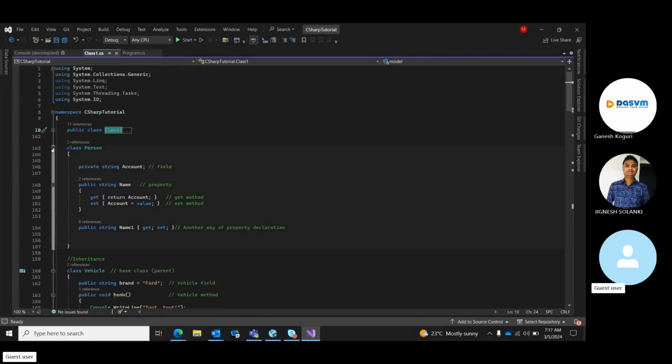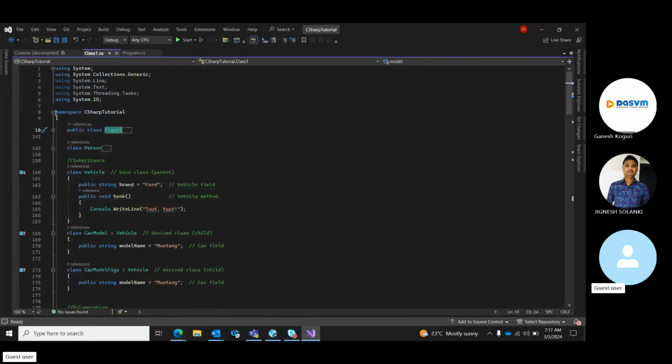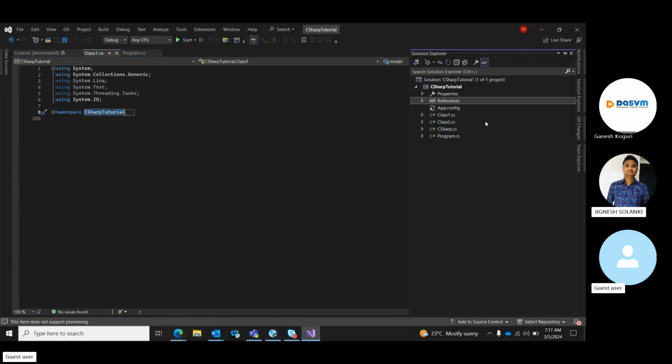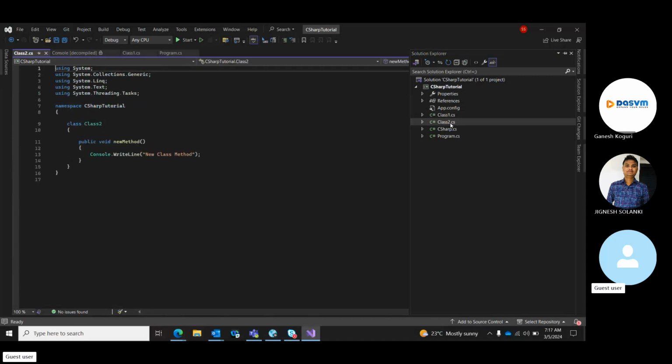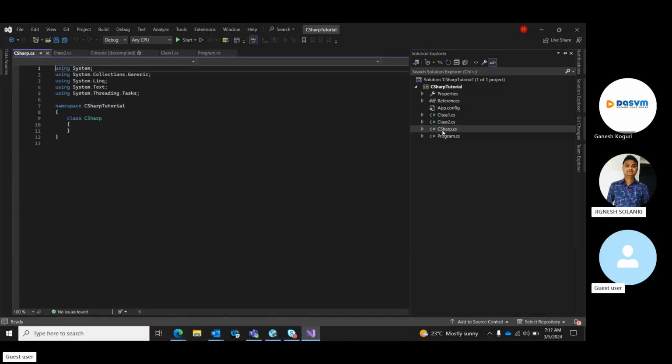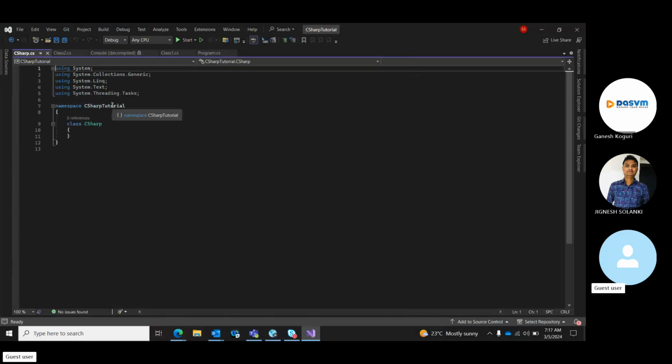But see again, there's a namespace here. What is the namespace? C# tutorial. All my classes will be inside C# tutorial. However many classes you create, Class1, Class2, again the namespace is C# tutorial. The namespace stays the same, but the classes alone get changed.